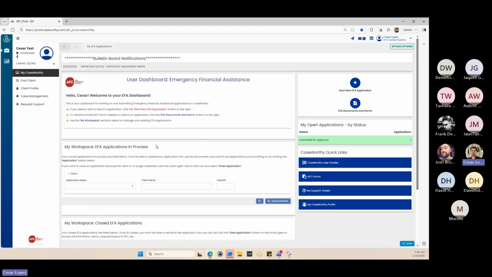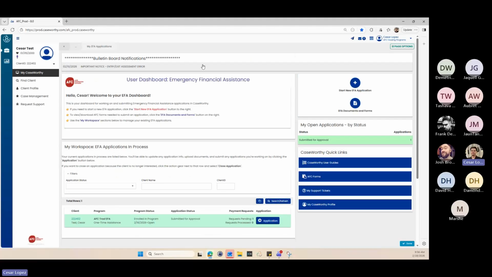And again, this is your EFA dashboard, with past and previous applications. This is where you will start your EFA application. Documents as well, this is where you would find them, and any quick links are on here as well. So that's basically the first part of the training. Josh, Frank, anything that I may be missing before I turn it over to you guys?